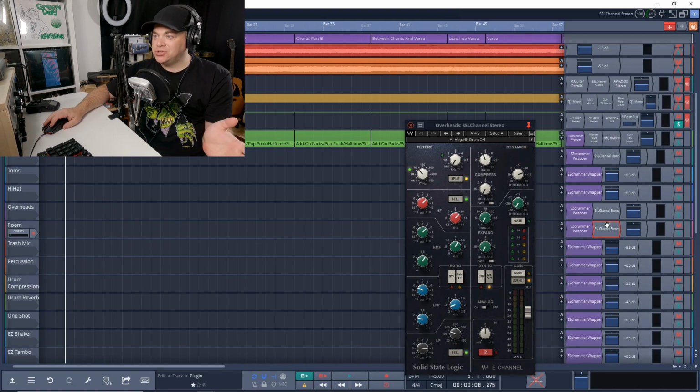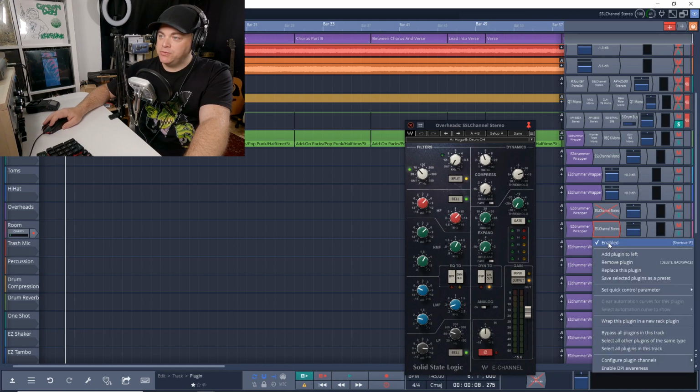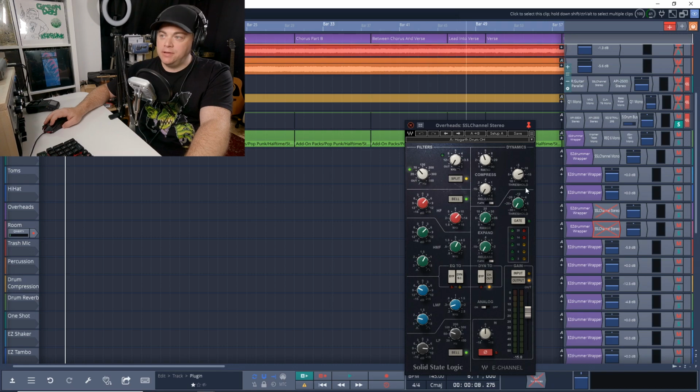So I'm going to actually show you two instances where I use it all the time, and it's on the drum overheads and the room mic. So I'm just going to disable both of these and we'll start playing it, and then I'll enable them and you can hear the difference.